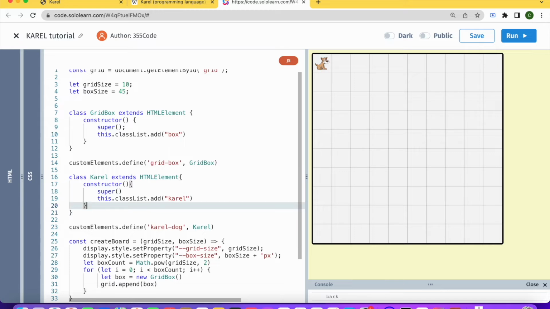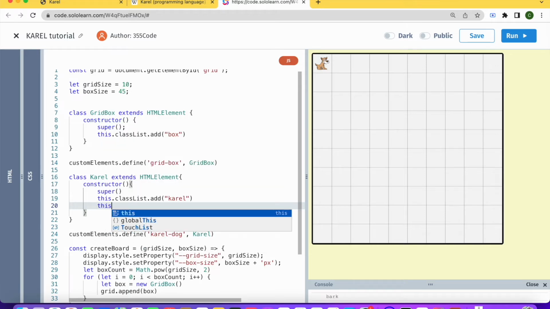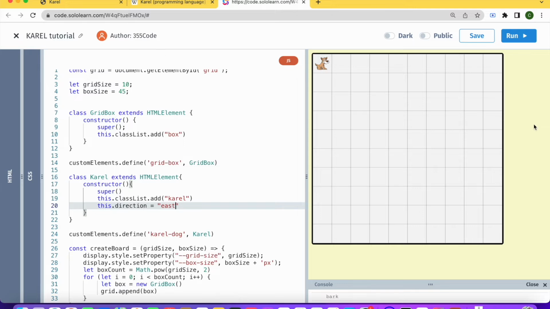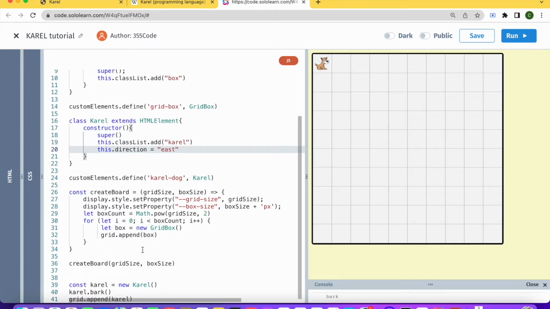One thing that I want to define for this Karel is its direction. So what we're going to do is say this.direction equals east. We're going to use north, south, west, and east as our directions, and right will be relative to Karel. If we say turn right, it'll turn right relative to itself, but north, south, east, west will always stay the same, and I think that is a good way to do the orientation of things.